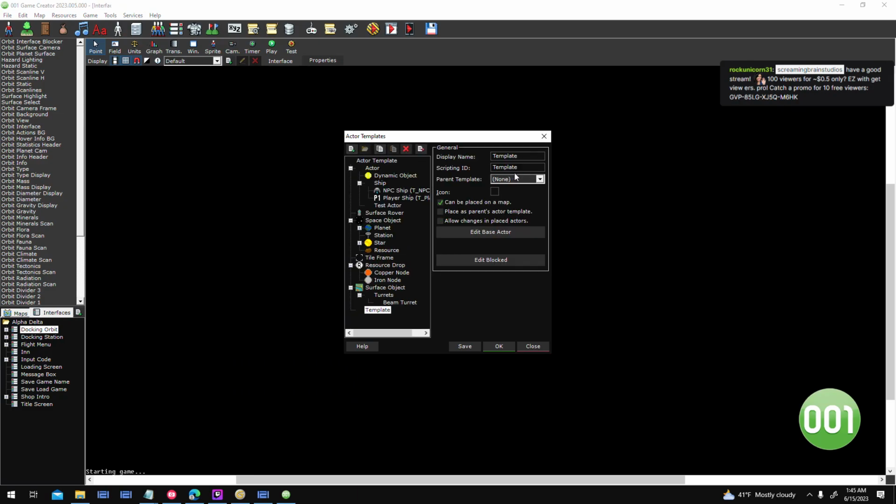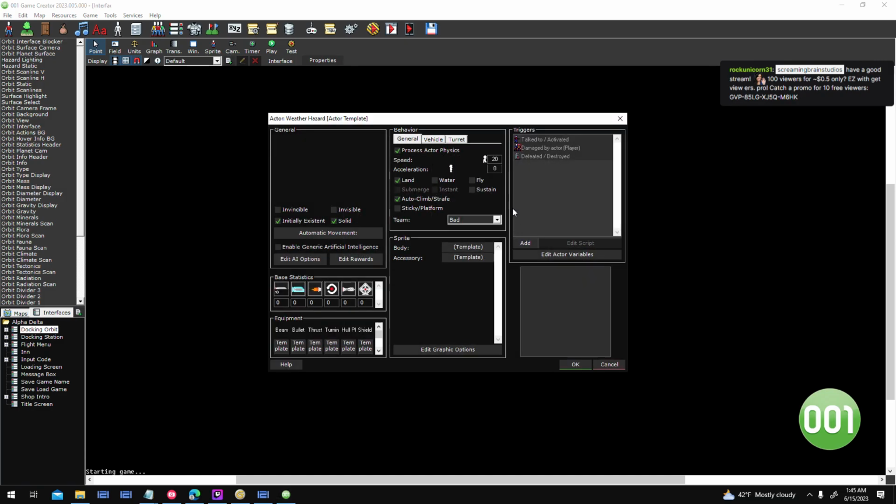Just want to create a new actor template parent, weather hazard. And for now I don't have an icon or anything, but underneath that I want to make a new one and call it lightning strike. And since I won't ever actually be manually placing them on the map, I don't actually need any of these can be placed on a map. This is where you click on the actor button while you're editing a map, but I don't need to place it on a map at any point ever, I don't believe.